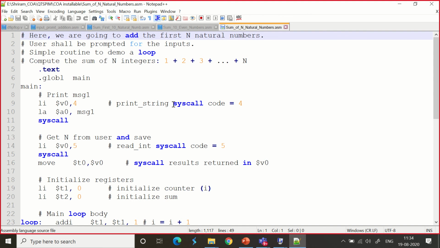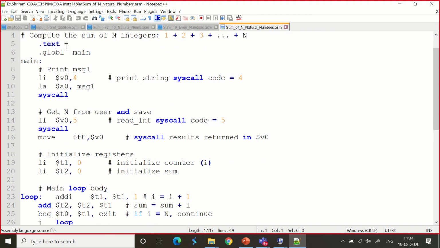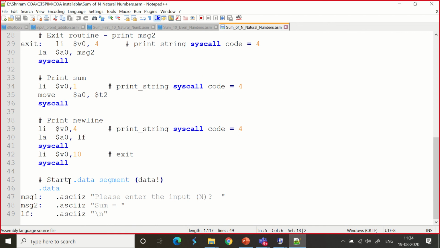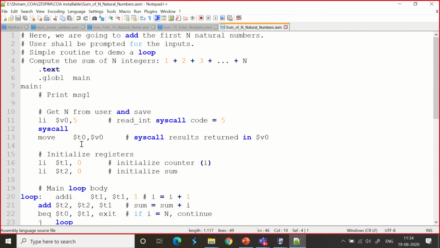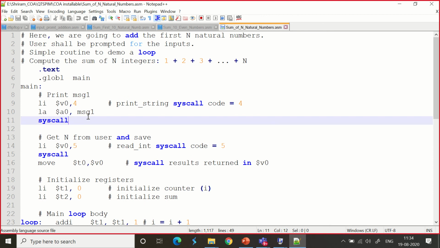That's it. Now, what we need to do is have global main as usual and the text section as usual. But I have something called the data segment here. As I told you, whenever you are going to print anything, you need to have the content in this data segment, and you can name that message 1, message 2, whatever you had in the previous example. Let's go ahead with the code.